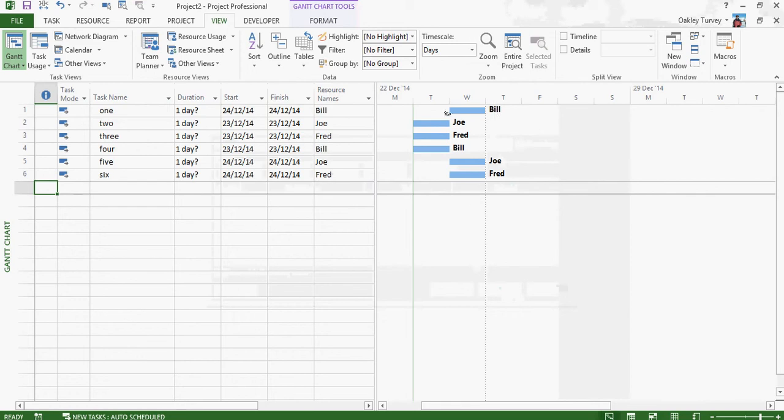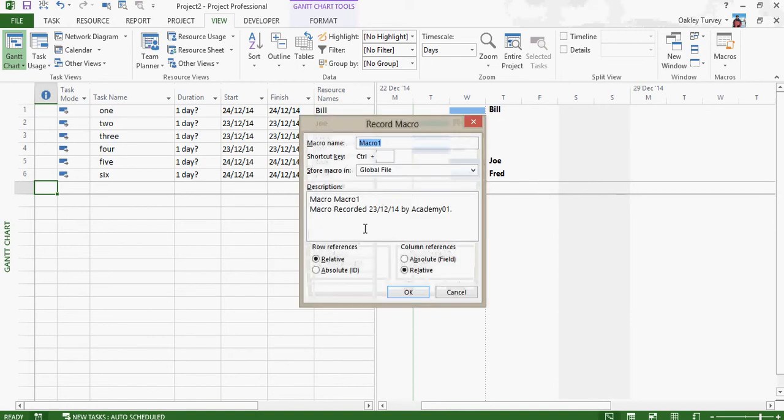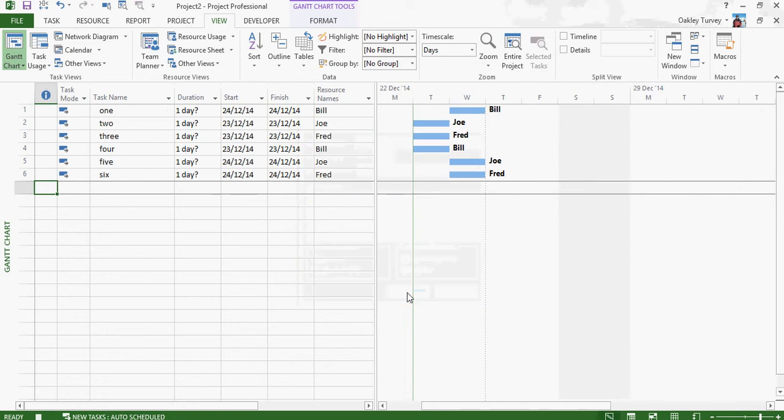Now we've done that, we've actually set some filters here. We're ready to start a macro, and the macro will actually automate this for us. So we click on the macro here, and we're going to call it colors. And I'm just going to call it the resource colors. It's always a good idea to put in a description and actually describe what your macro is actually doing. Otherwise it can be a bit awkward to understand what it is.